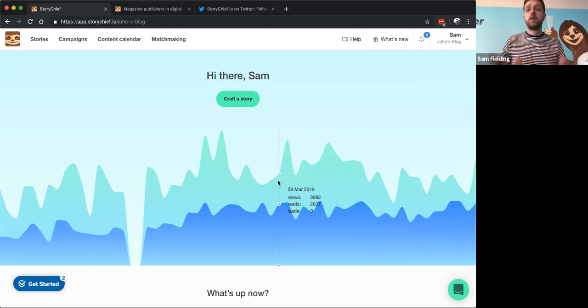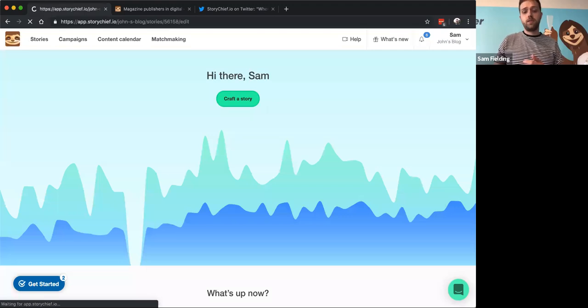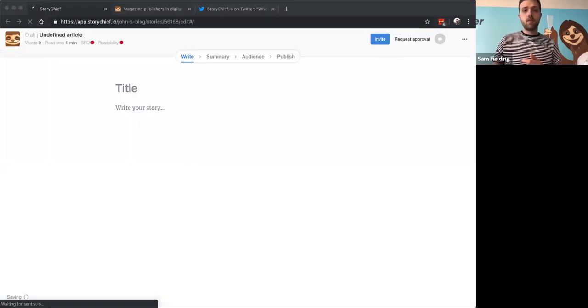So as mentioned, here we are in StoryChief. This is our dashboard, so we can see all of our stories, whether they're still being written or been published. We can check out reports, lots of cool stuff in here. But first, let's start by creating a story. So whenever we want to do that, we just click on Craft a Story, and we're sent straight over to our editor. Okay, and here we are.